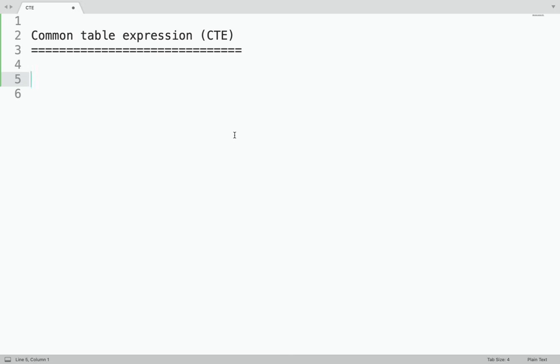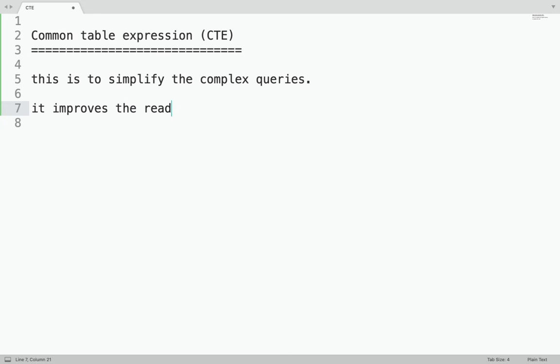So basically, the whole point to use CTE is to make sure we simplify the complex queries. Any query which involves the role of subqueries can be written as a CTE, in most of the cases. And that will be very much readable. So it improves the readability of a query.